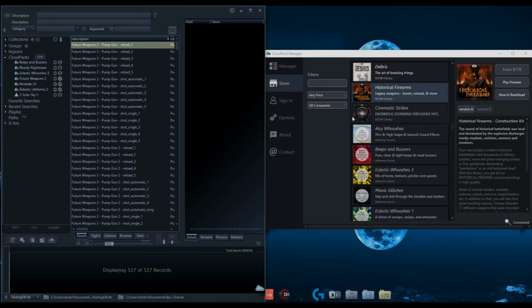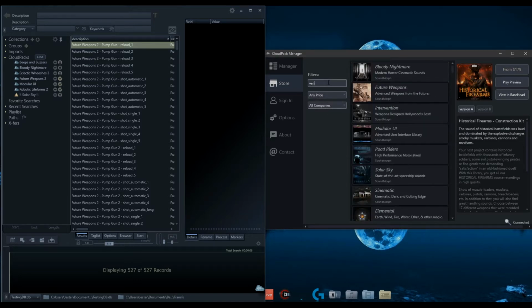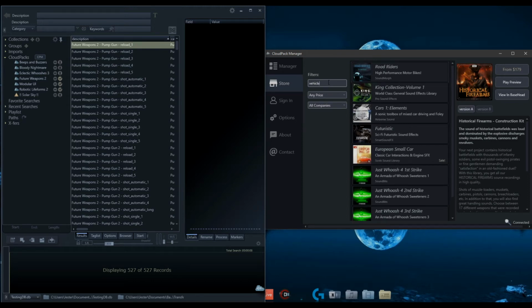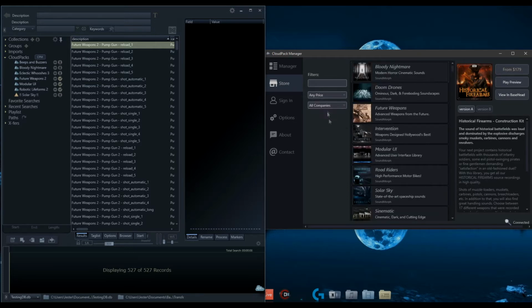So the store is very simple to use. There's just three main sections to it. We have a filter section here on the left where we can filter for keywords such as vehicle, for instance. We'll list all of the CloudPacks that have the word vehicle listed in there. We can search based on price, or we can search based on company.